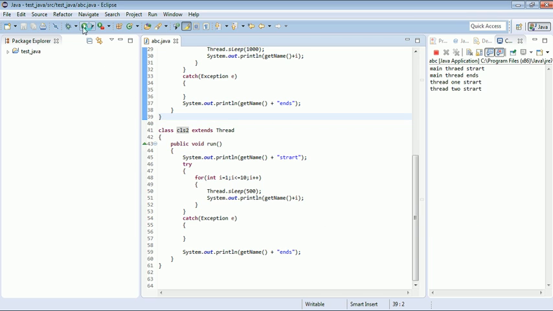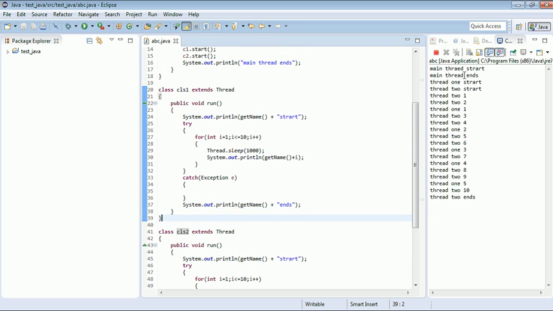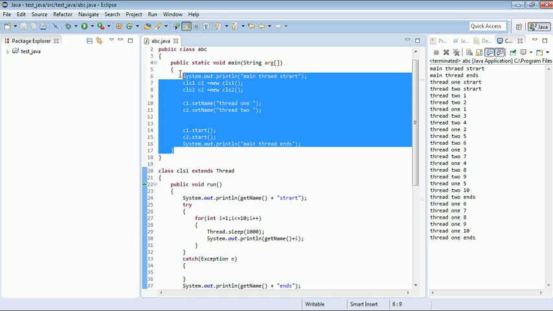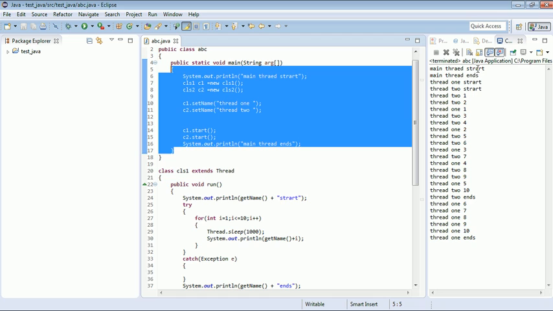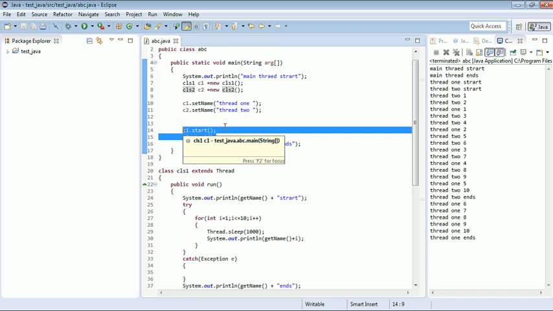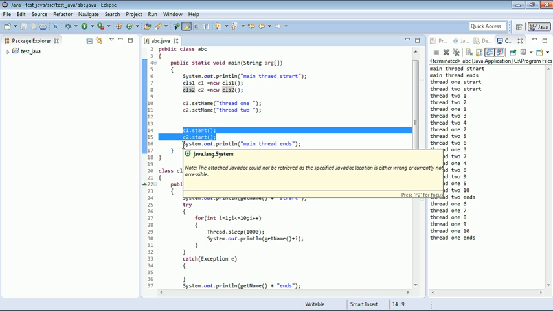So let's execute this. It says main thread starts and main thread ends, because it takes a very small time interval to execute this statement. In the meanwhile, it executed all the selected statements here. But since we have created these two threads inside the main thread, we wish to finish these two threads first, then the main thread should be executed.